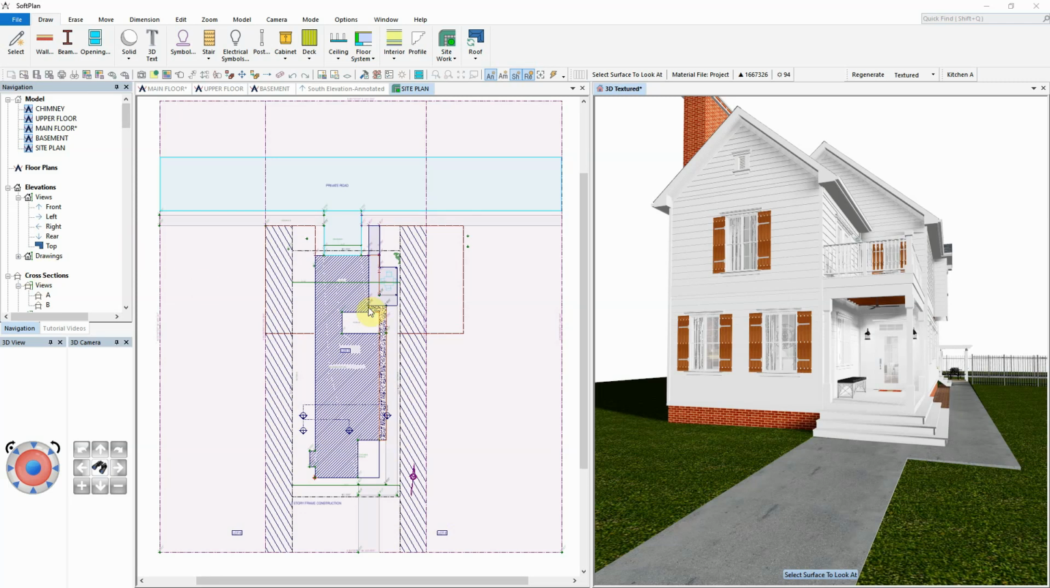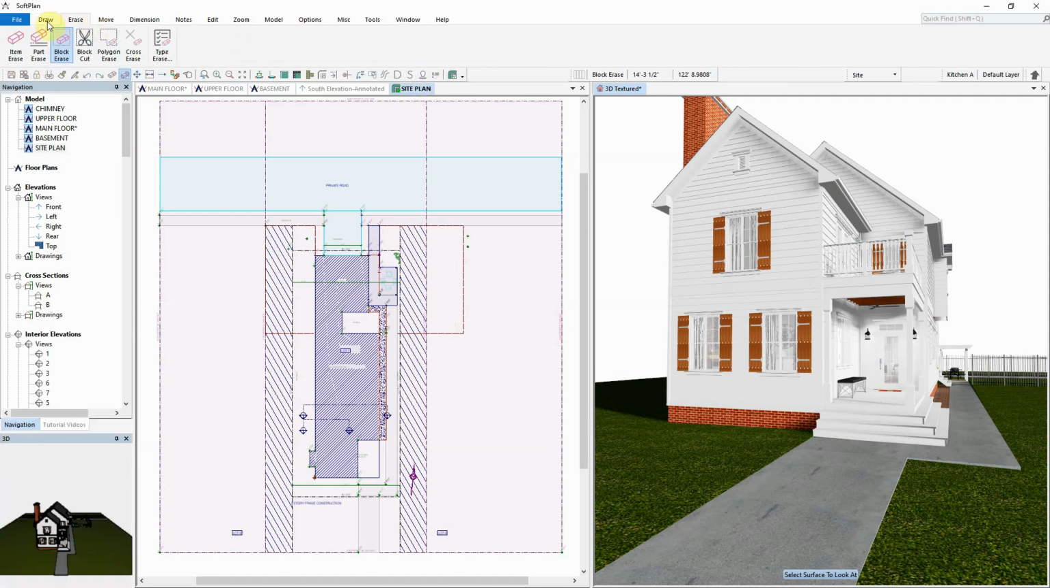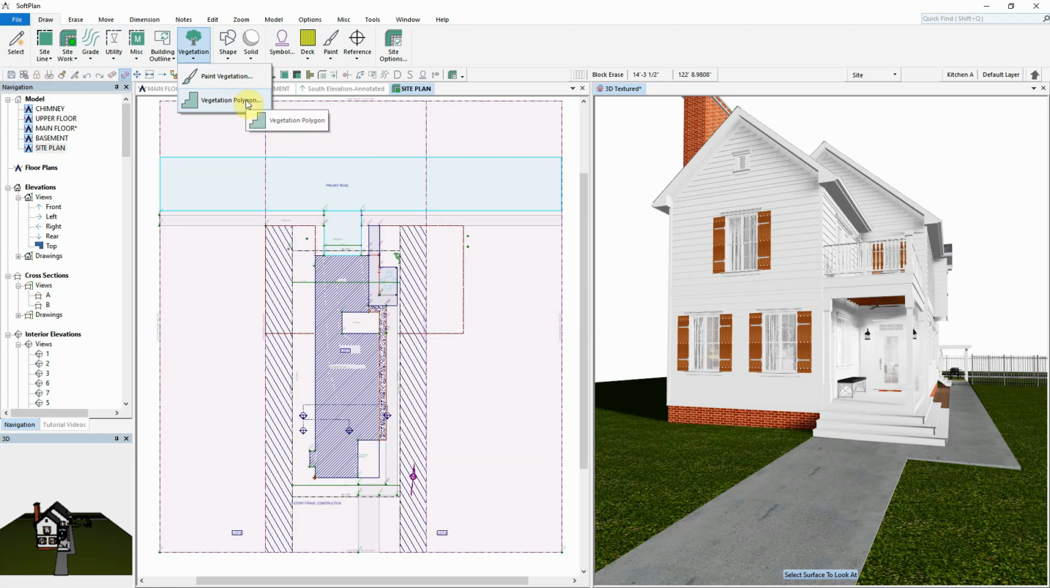SoftPlan has added a new paint vegetation tool to allow you to more easily lay out both grass as well as landscaping within the site plan mode, which will translate to your 3D models. Within site plan mode, selecting Draw Vegetation will give you the option of paint vegetation or to insert a vegetation poly and have it infill with a specific symbol.